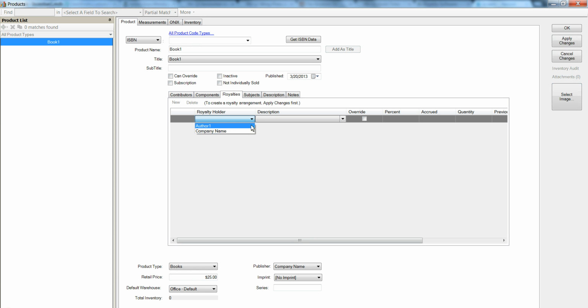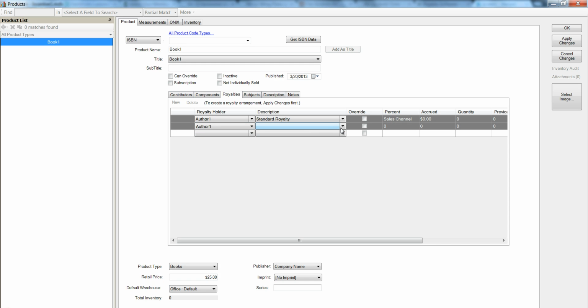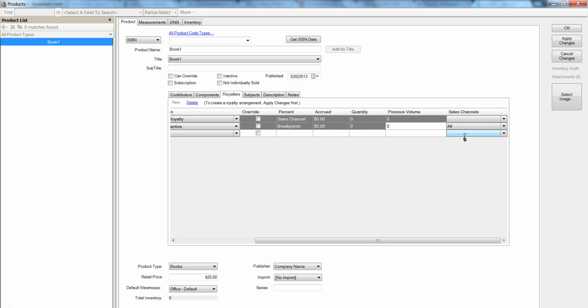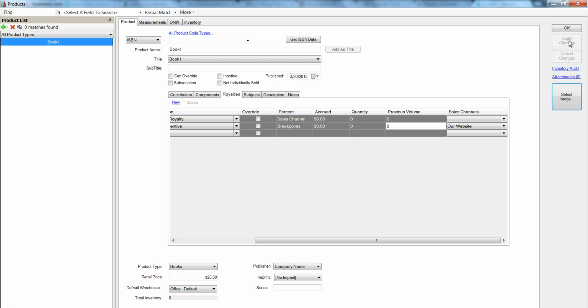Now we connect author 1 to our standard royalty that uses sales channels. And then we connect author 1 to the book 1 incentive. That's that 5% using breakpoints. But we don't want this to happen on all of the sales channels, just on the ones from our website. And that's all it takes.